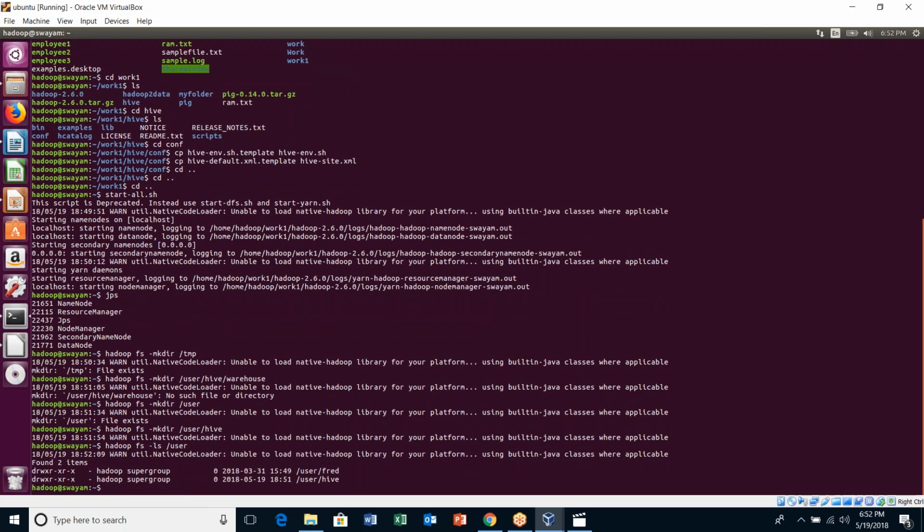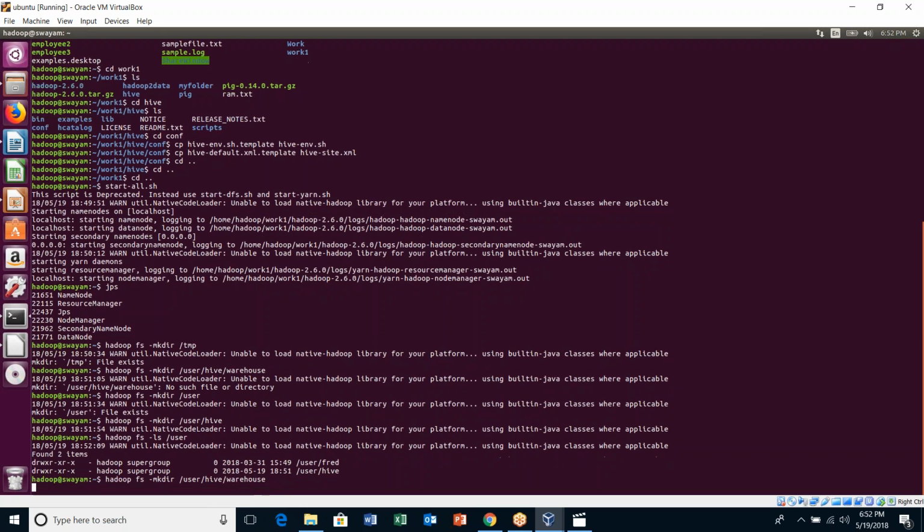So Hive is created. Now in the Hive directory, next we have to create another one: hadoop fs -mkdir /user/hive/warehouse. We have created this.